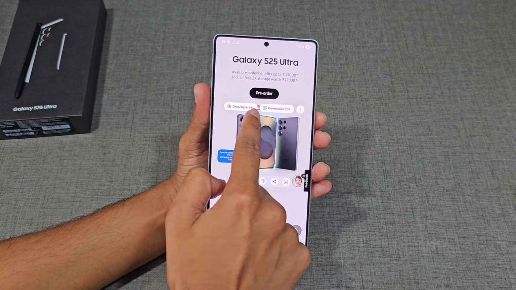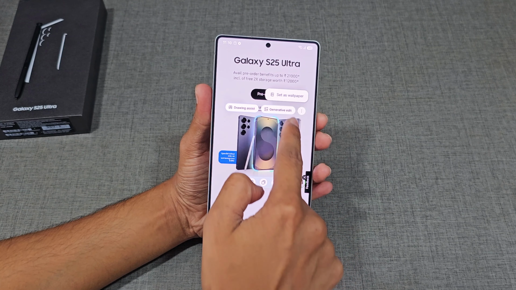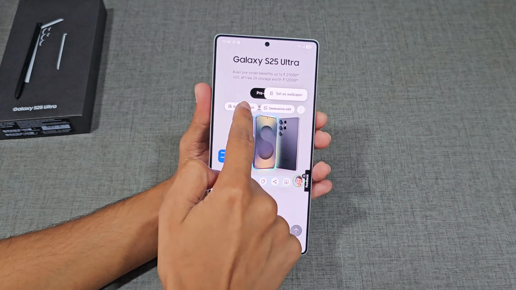Now when we select an image and click the three dots, we can set it as a wallpaper directly. We don't even need to download that photo. Here I am going to select the drawing assist option.